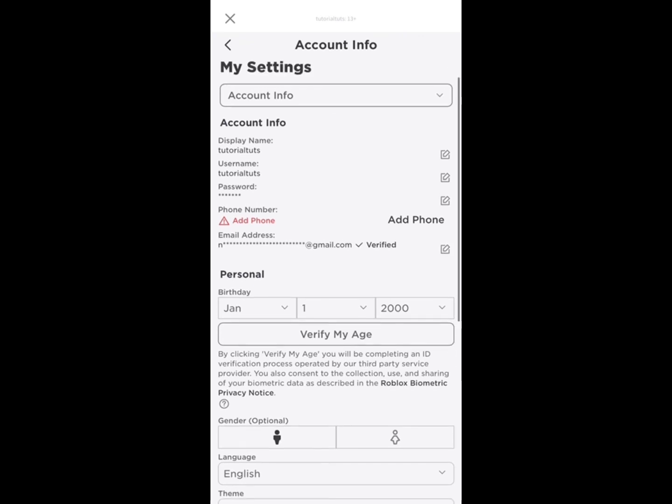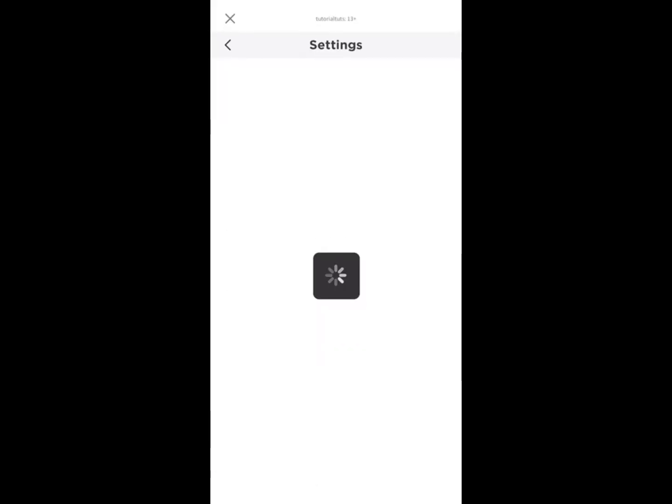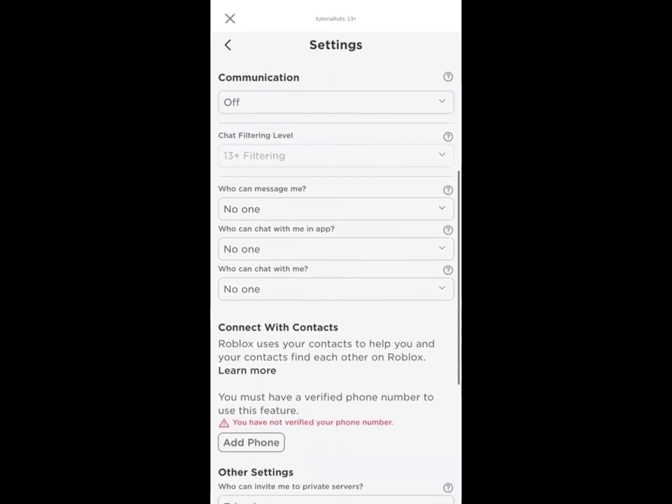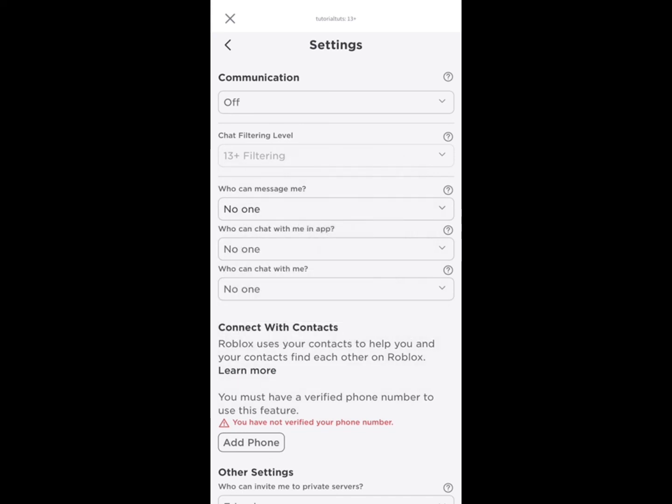So this is very easy. This is how you can set up your profile, your account info on the Roblox app. And also you can go into security and set up your two-factor authentication and all that, and also go into privacy. Okay, let's go into privacy. And right here you can set up who can message me, set it to friends or just everyone, who can chat with me in app. You can set it up.